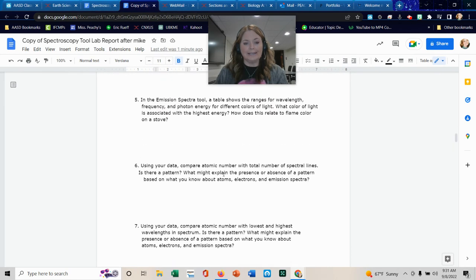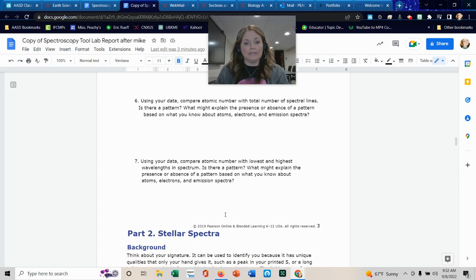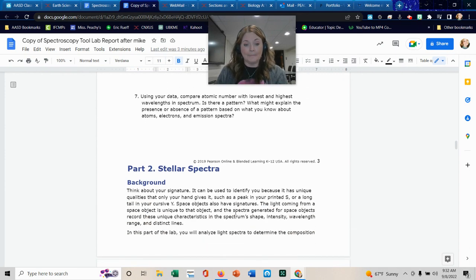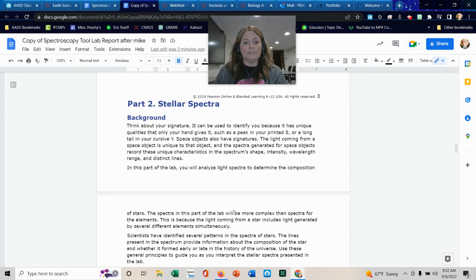Question 6, using your data table, compare atomic number with total number of spectral lines. Is there a pattern? Do we have more lines with a greater atomic number? Do we have more lines with a smaller atomic number? That kind of thing. Number 7, using your data, compare atomic number with lowest and highest wavelengths in spectrum. Is there a pattern? And then we get to part 2, stellar spectra.